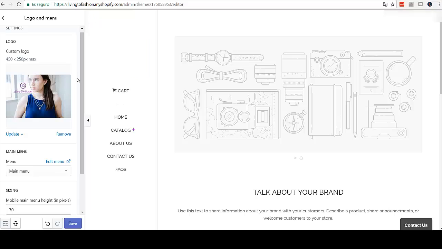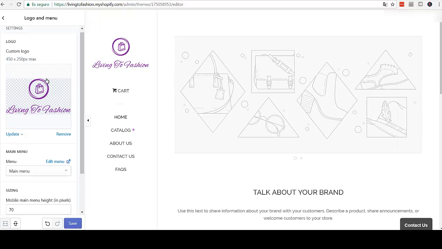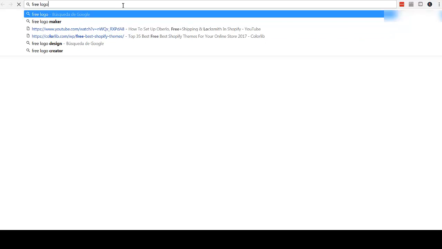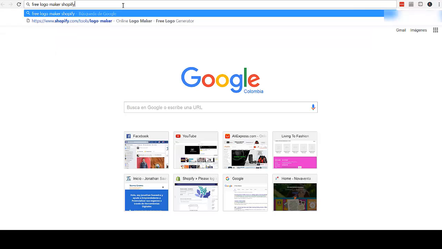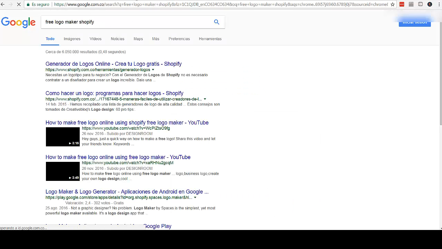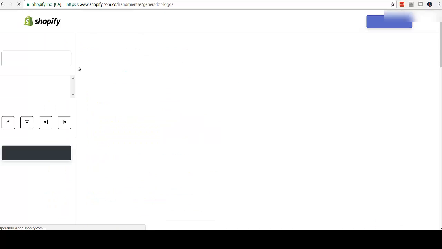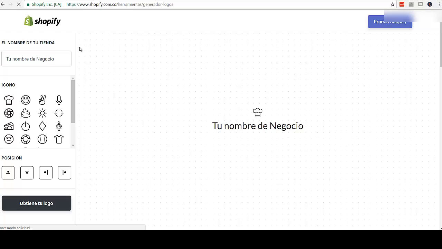I created this logo. Okay, Shopify is so amazing, man. I created this logo for free. They have a free logo maker. Free logo, you just go here, free logo maker, Shopify. And they have the free logo maker, they have the free bank of images. It shows up in Spanish, but okay, no problem. You can set it up in English also.